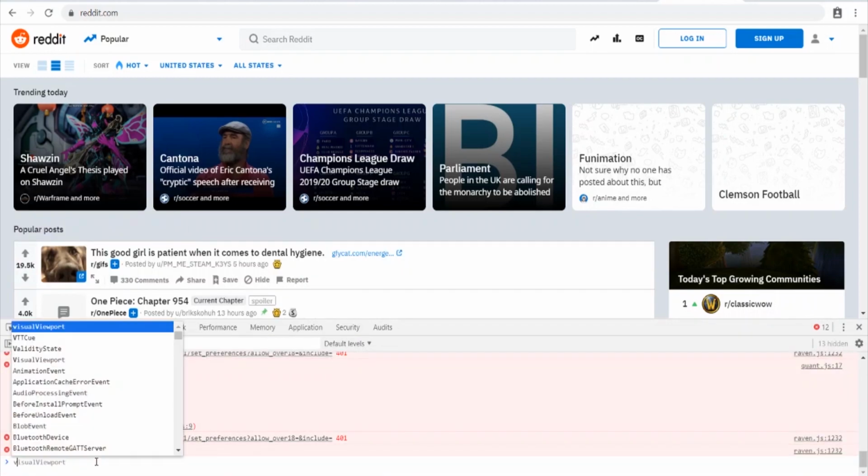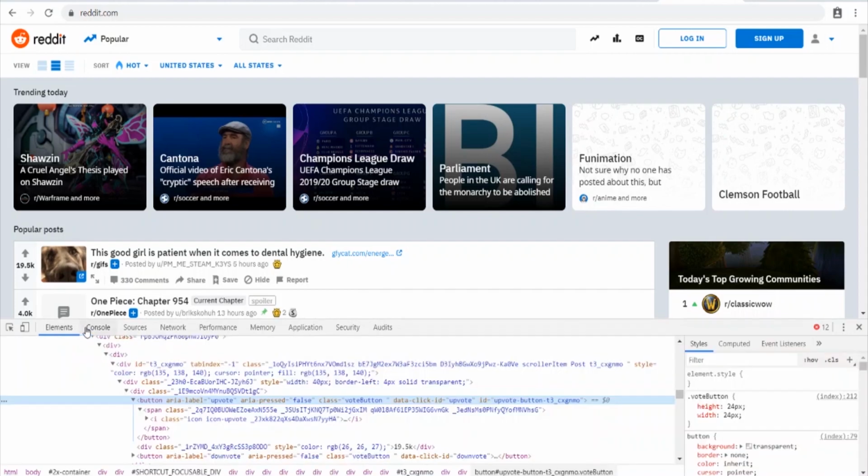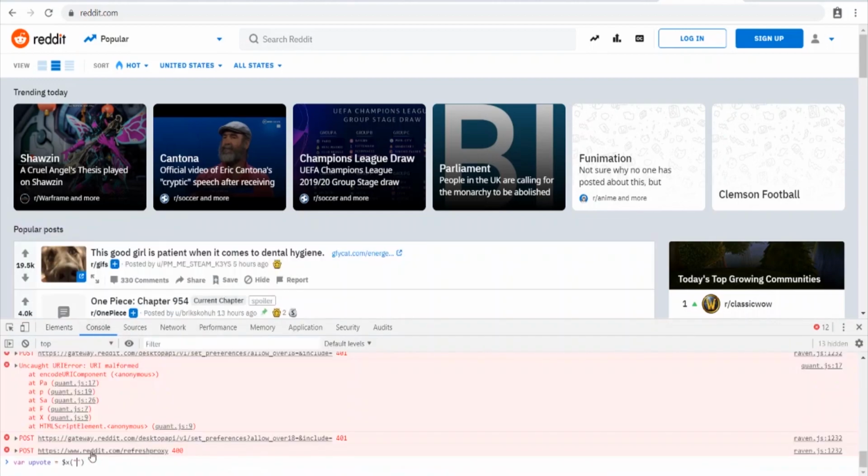I'll show you how you can basically do a start or end of an element. So we're going to do upvote equals X again, and then, based on what element that is, it's a button. So we're going to do slash slash button, and then we're going to repeat what we just did, where we do contains, and we're going to do ID, and just paste in this upvote -t3.